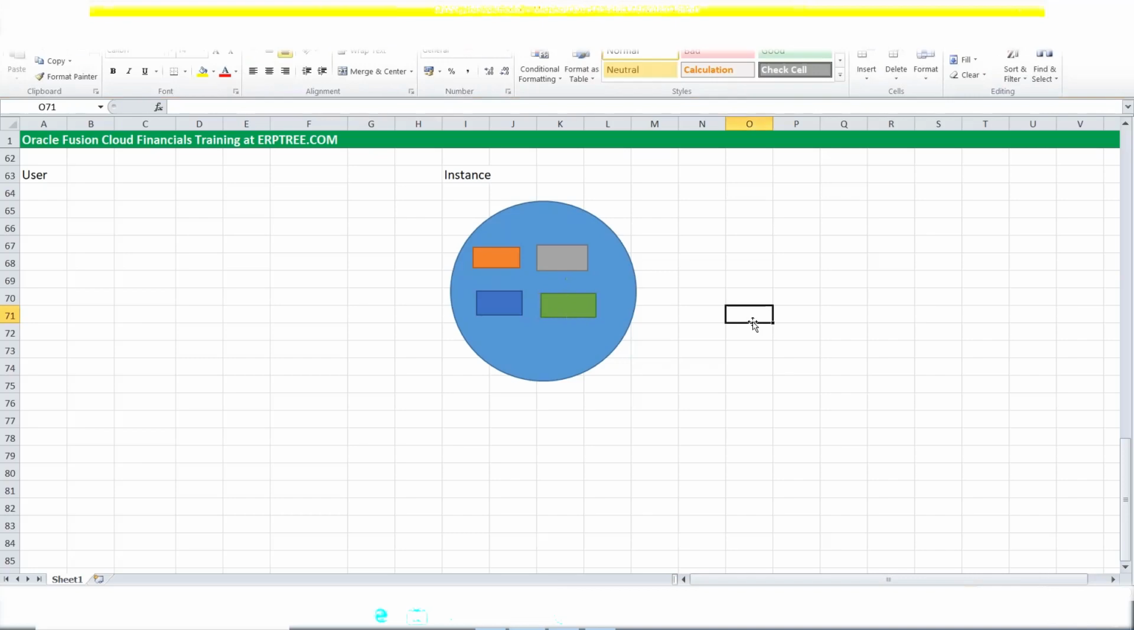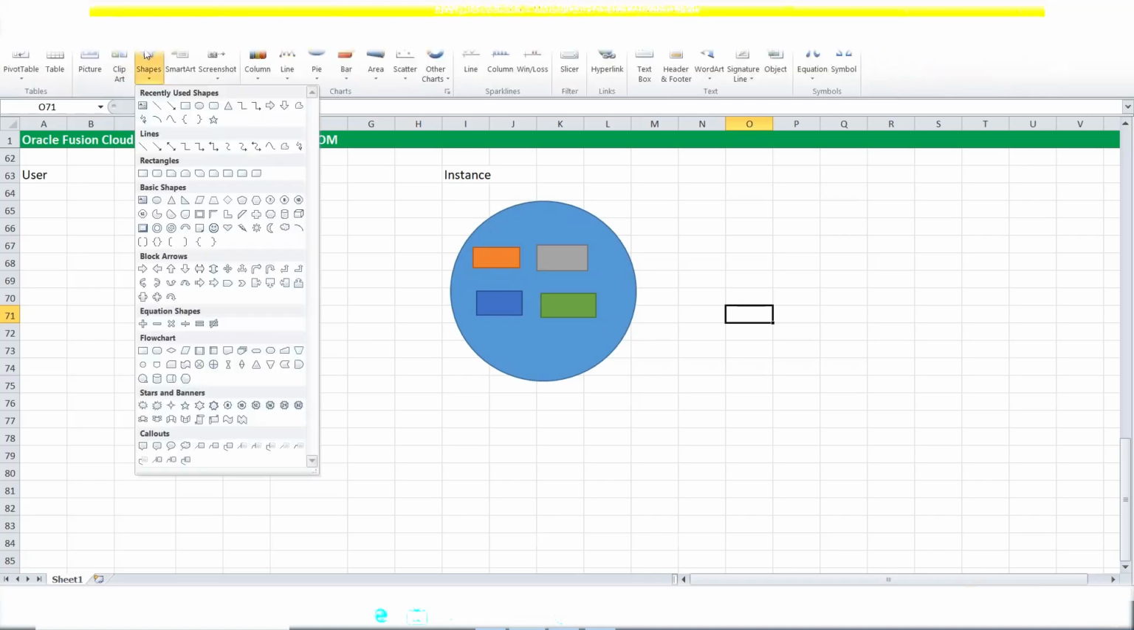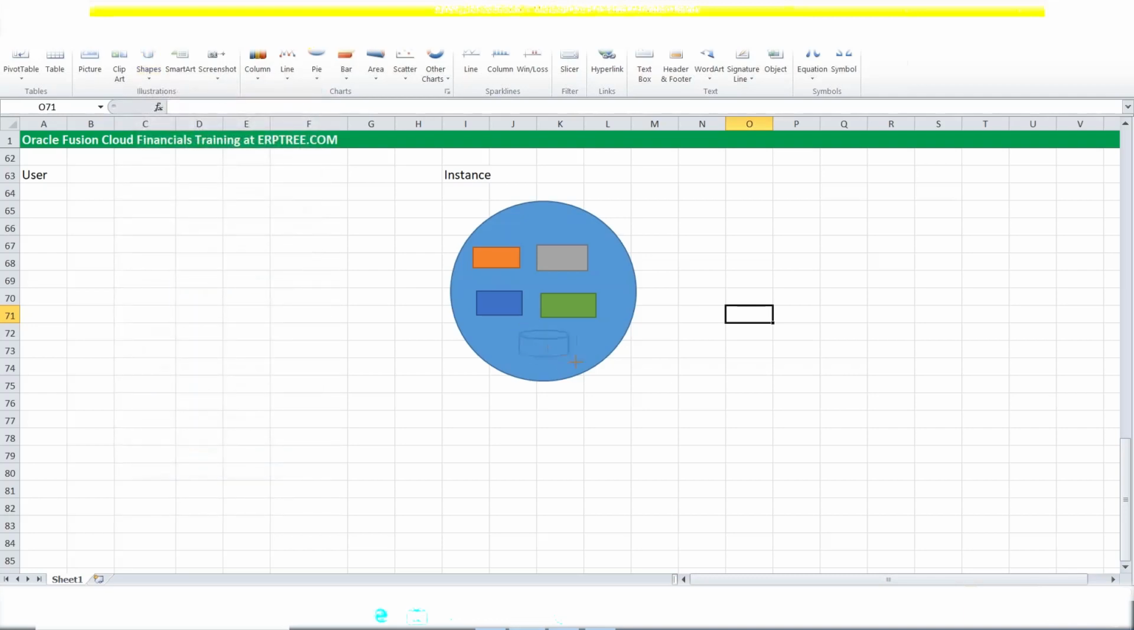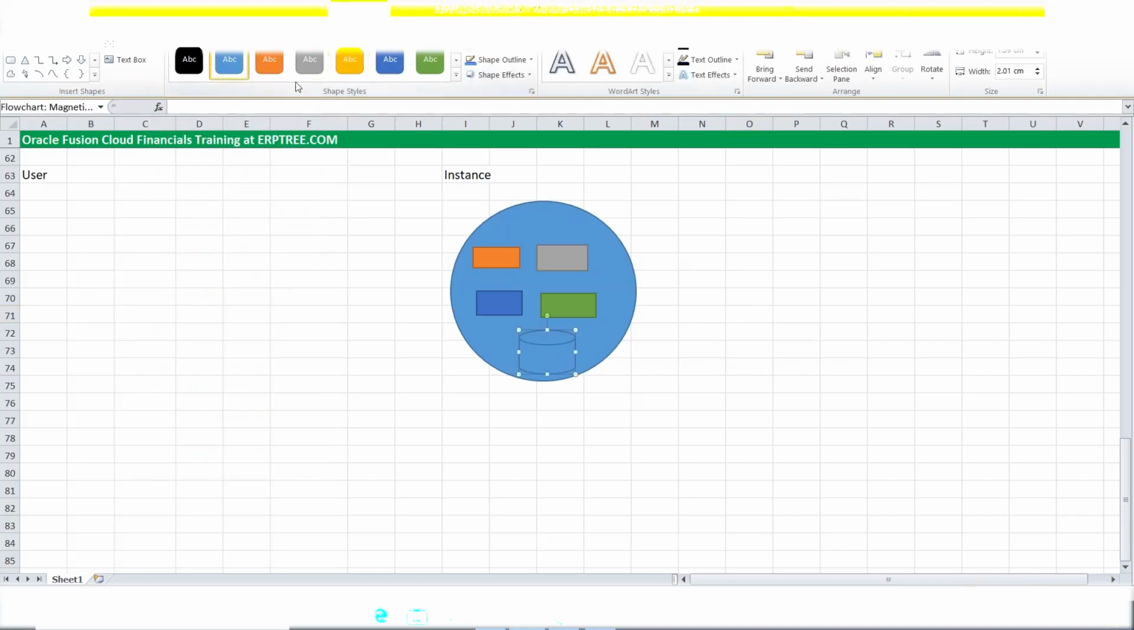What does it mean by implementation? It's all about taking the requirement and setting that application ready so that the user can use it. But we'll discuss that in more detail. For now, let's focus on what it means by instance. Instance means it contains different applications. Along with those applications, within the same instance, you can find the database also. To store the data from all the applications, there will be a database also.